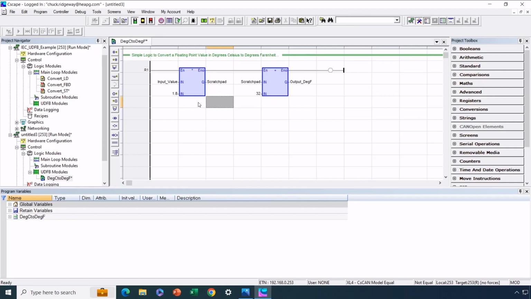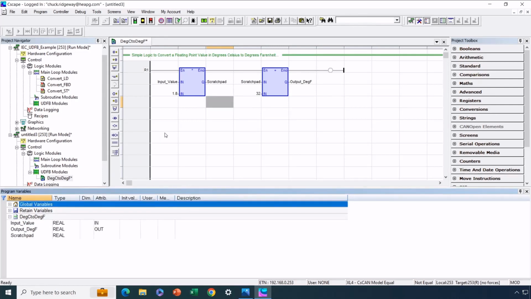Now, at this stage in variable-based advanced ladder, we would go through and add the UDFB name as a prefix to all of our variables. We're not going to do that here because we don't need to, but we will take the time to verify that we got the names exactly right.